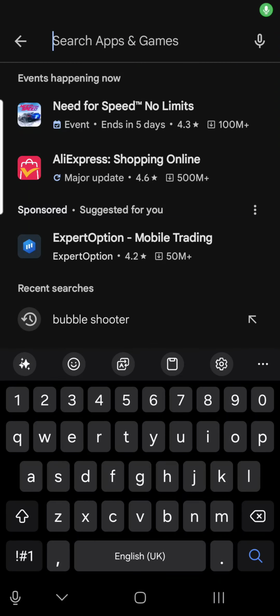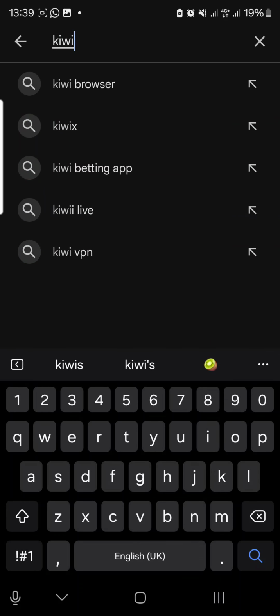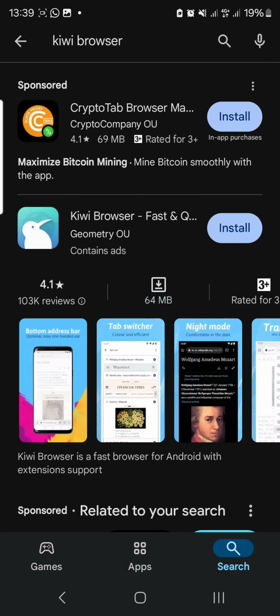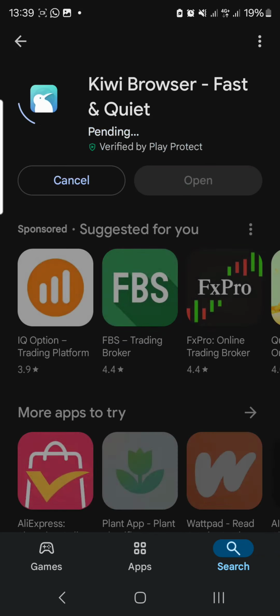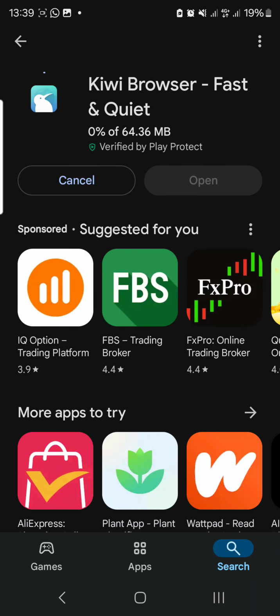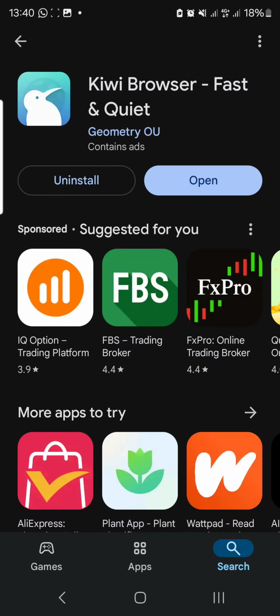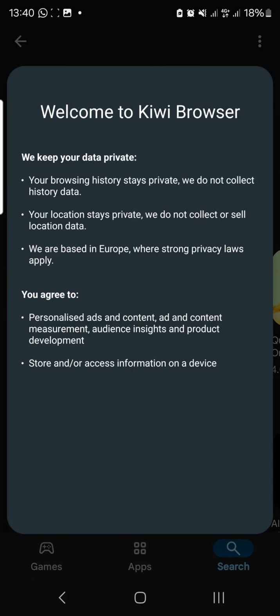So the first step to cash out, to claim your NFT, you have to download a different browser, which is called Kiwi browser. So type Kiwi browser. So install the Kiwi browser to your smartphone.